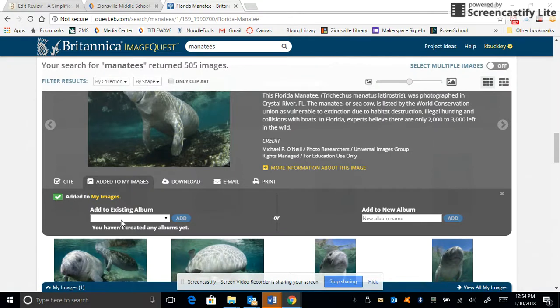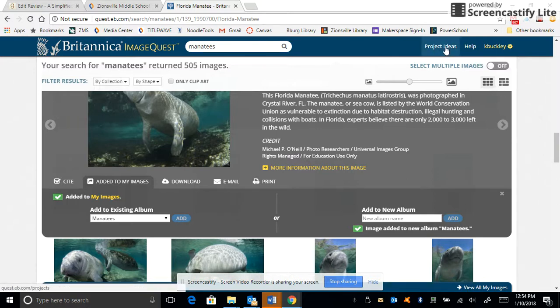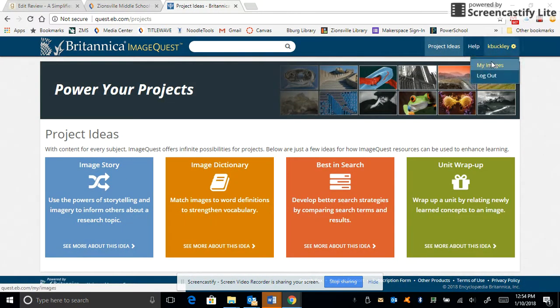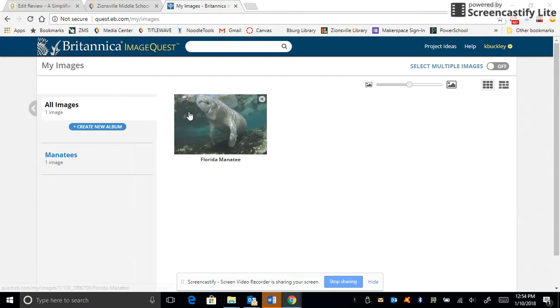And then add to an existing album. I can go ahead and create an album. I'm going to entitle this Manatees. Then I can add this image to that album. And then later on, I can actually go to my name up here, my images, and then I can find all of the images that I've saved. This would be a great way to start when you're gathering pictures, especially if you need several about your topic, because then you could have multiple pictures in here and then choose from those pictures.